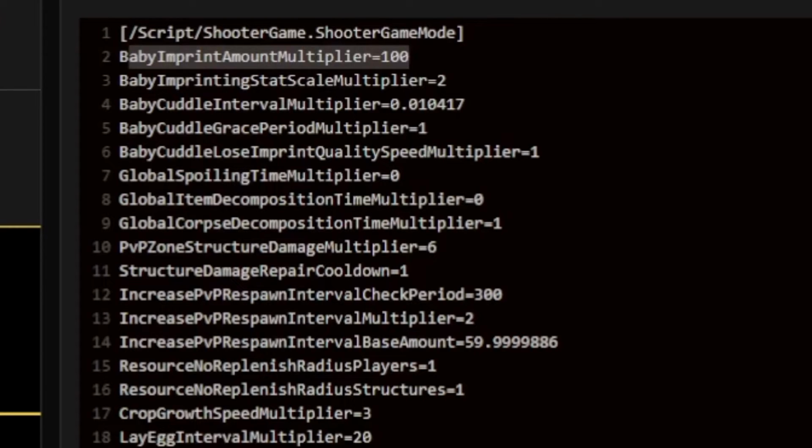Meaning, if our babies are going to be growing up in 10 minutes, we want our imprint interval or the imprint rate to be like 2 minutes. That way, every time we go to imprint, we can make sure we're imprinting in that same small little window. That's gonna be cuddle interval multiplier. You'll see here it's a super low number.